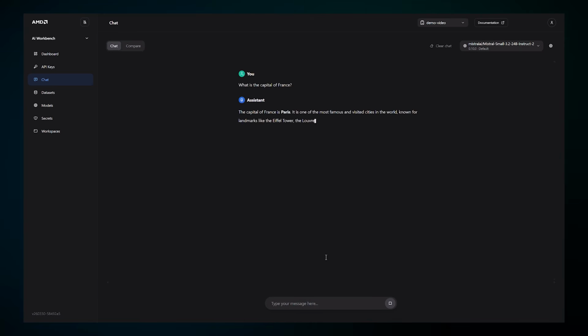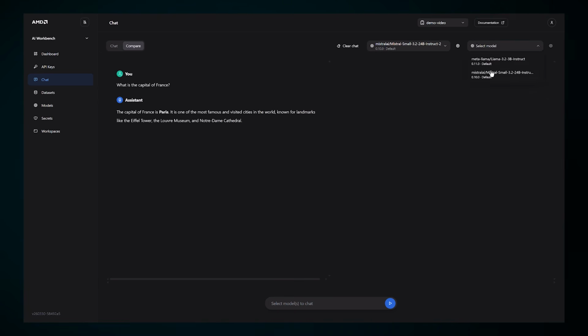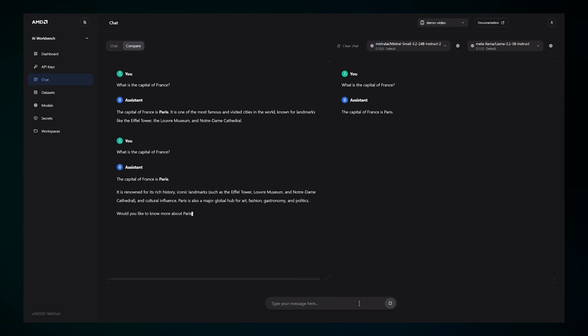You can also compare multiple models by clicking Compare to see different responses simultaneously. Let's compare the following two models, and ask the same question again. As you can see, you now get two answers, one for each model.